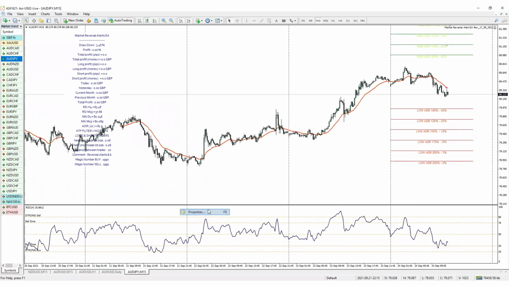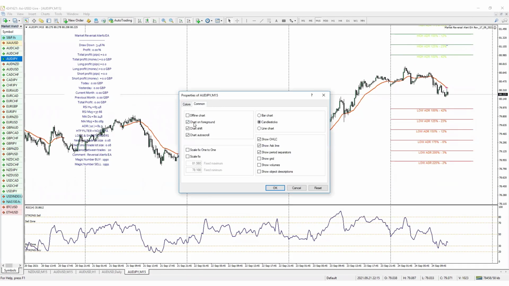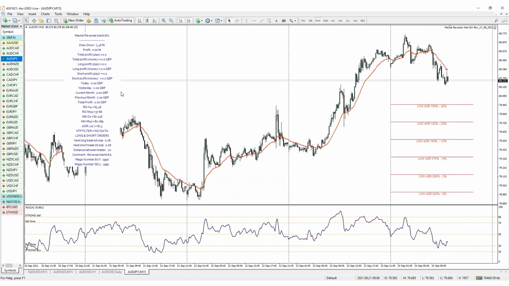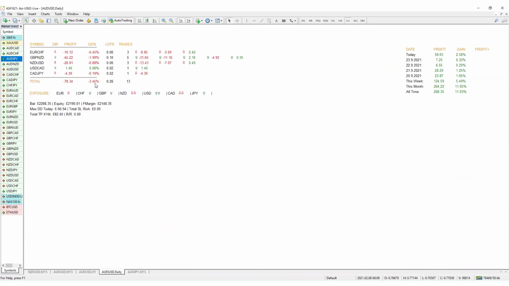Let me just set the chart to the background. So obvious things, it shows you your current drawdown on your account and if you're in profit on the account. So this will either be showing you drawdown or profit from your entire P&L, which is basically this number here.